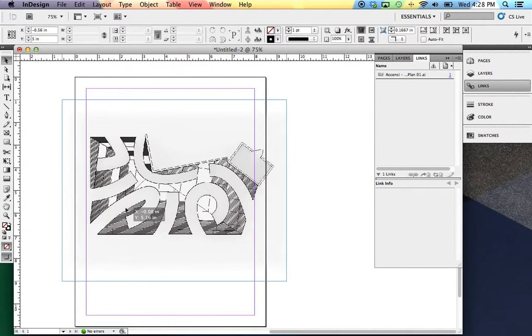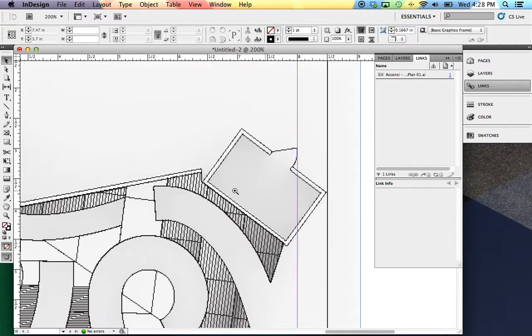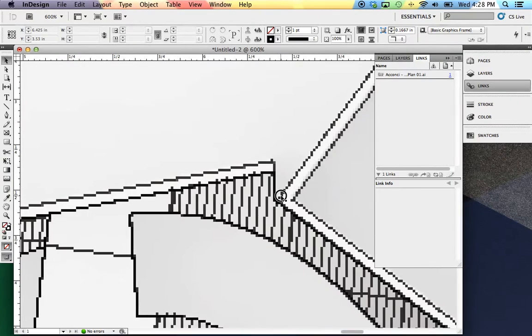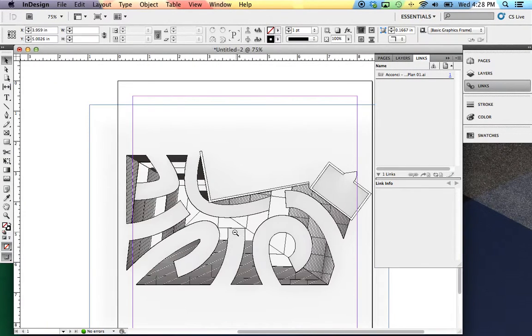So one big question that a lot of you guys were having was the quality of some of your files, some of your PDF files, or some of your Illustrator files. Right? So if you zoom in, the quality is really bad. It's just horrible. And that's just the way InDesign works. It does this for efficiency.